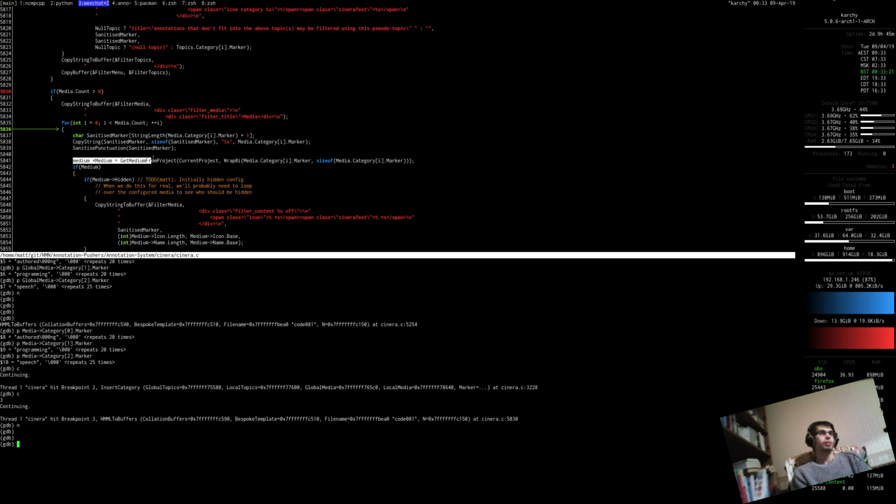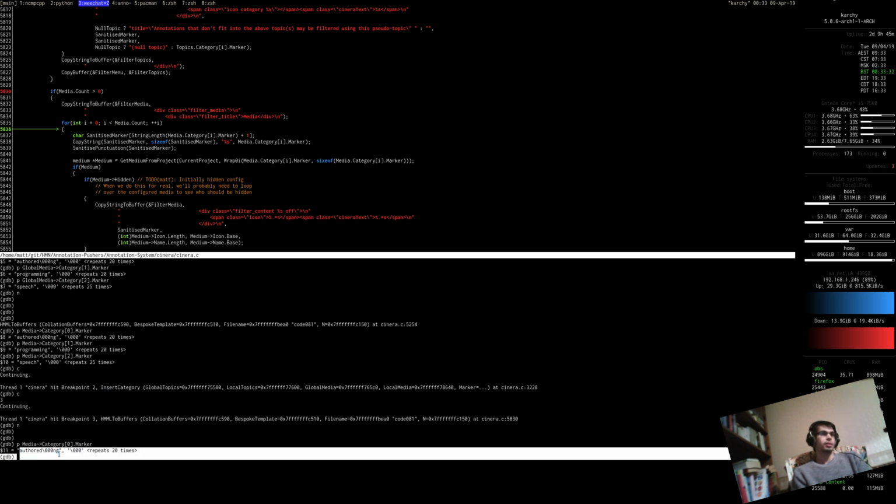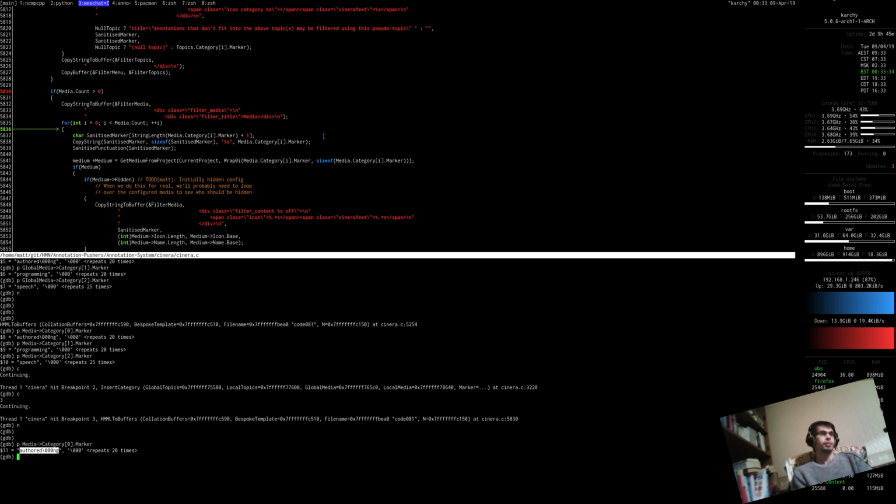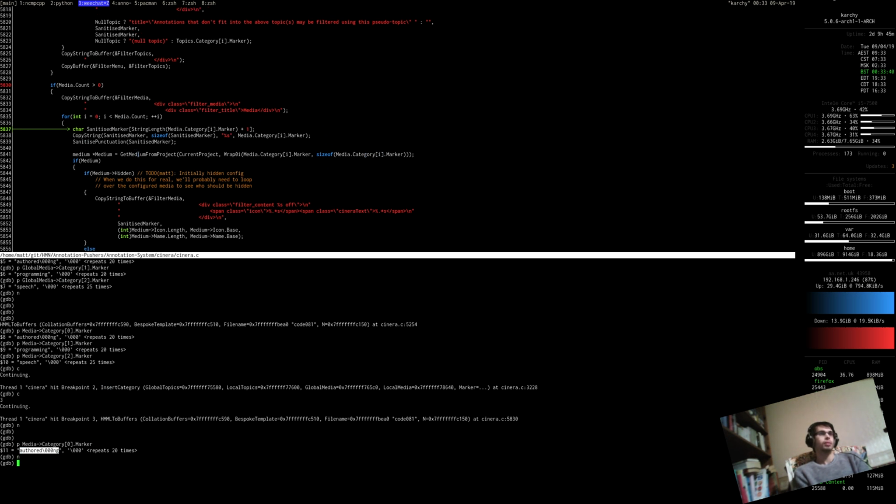Right, it's going to be when we do this get medium from project, we're going to be trying on the first marker, it's probably the first time actually, isn't it? We're going to be trying to match this whole thing against a medium, which is not going to succeed, so we can't push it on. That's probably what's going on there.